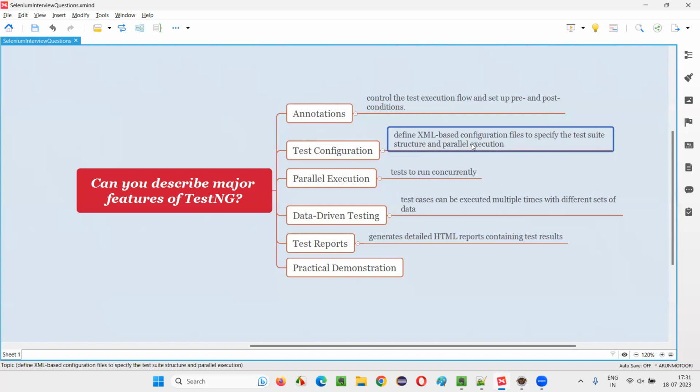And you have a lot of possibilities of configuration, and you can even enable the parallel execution by mentioning some attributes and values in this TestNG XML file. So with this configuration we can decide a lot of stuff. This is one of the powerful or major features of TestNG, so that we generally use. First one is annotation, second one is the test configuration, third one is parallel execution.